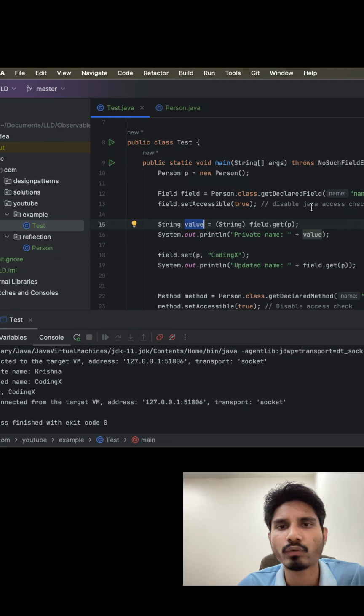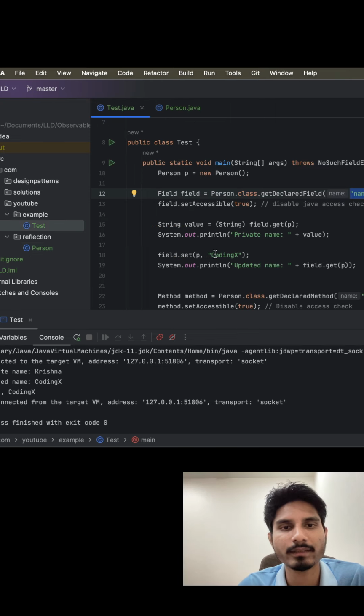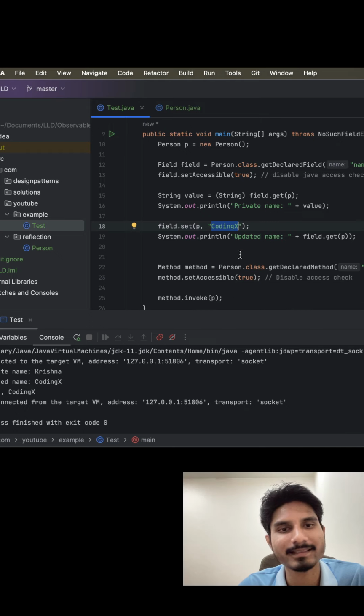Now the value is something you can easily access and print as well. If you want to manipulate this value, the name field initially had Krishna as a value. Now you can set the value as well. Now coding X is something you can easily set using field.set. So it will set the value. Now when you try to access it again, it will provide the updated value.